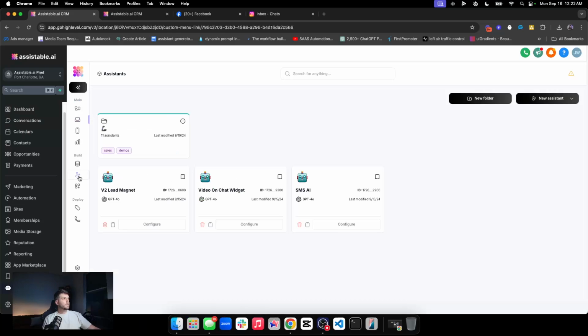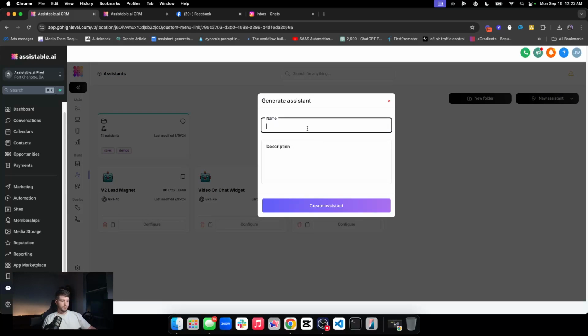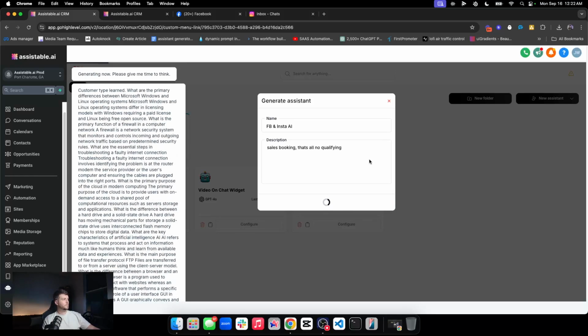But let's go ahead and start with creating an assistant. And if you already have an assistant created, or you already have one with an active tag, you can skip this step to the implementation, but we're going to start from complete scratch. So let's go here and create a new assistant, and we'll call this FB and Insta AI. I'll just say sales booking, that's all, no qualifying, so that way we can keep it real simple. All right, and I'll come back when this is done.